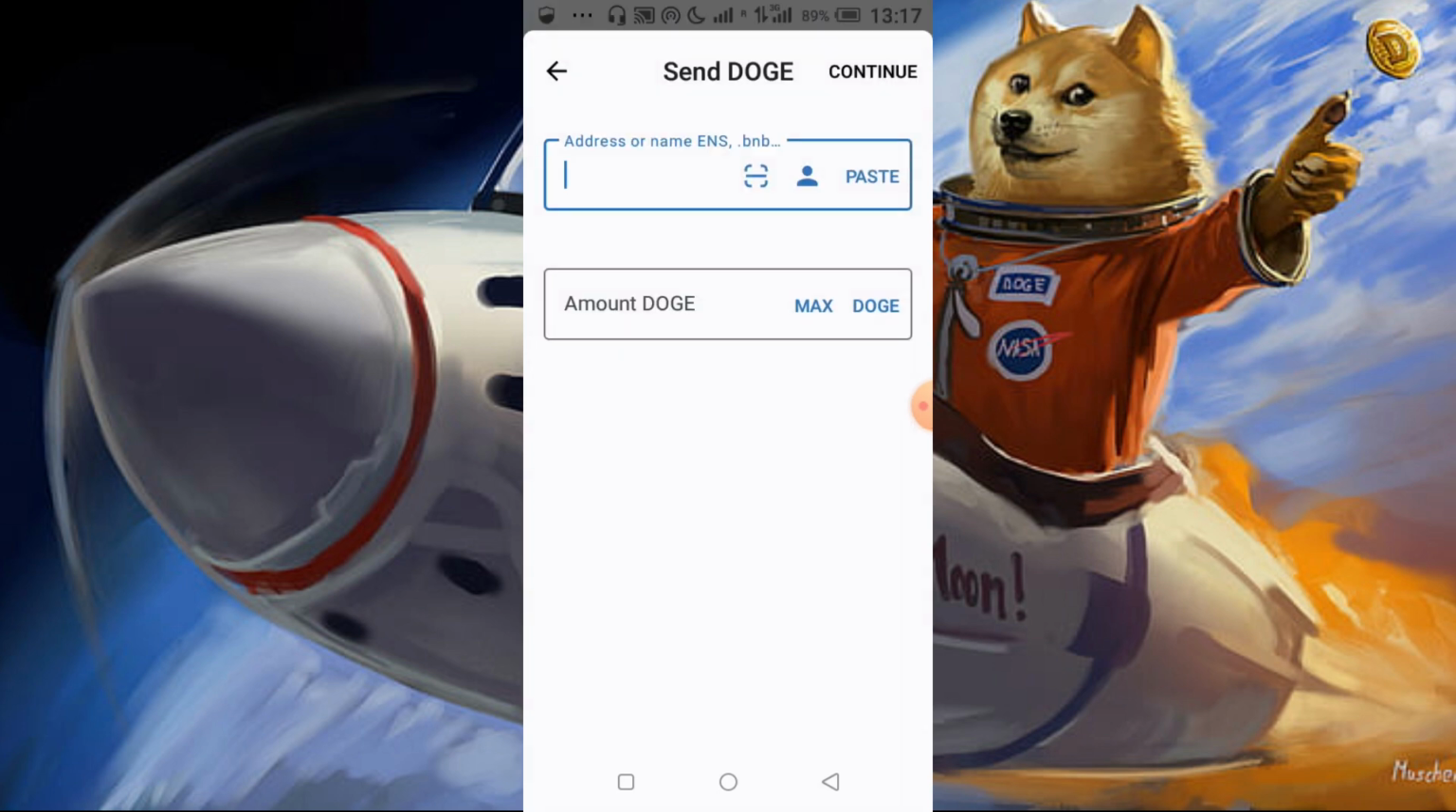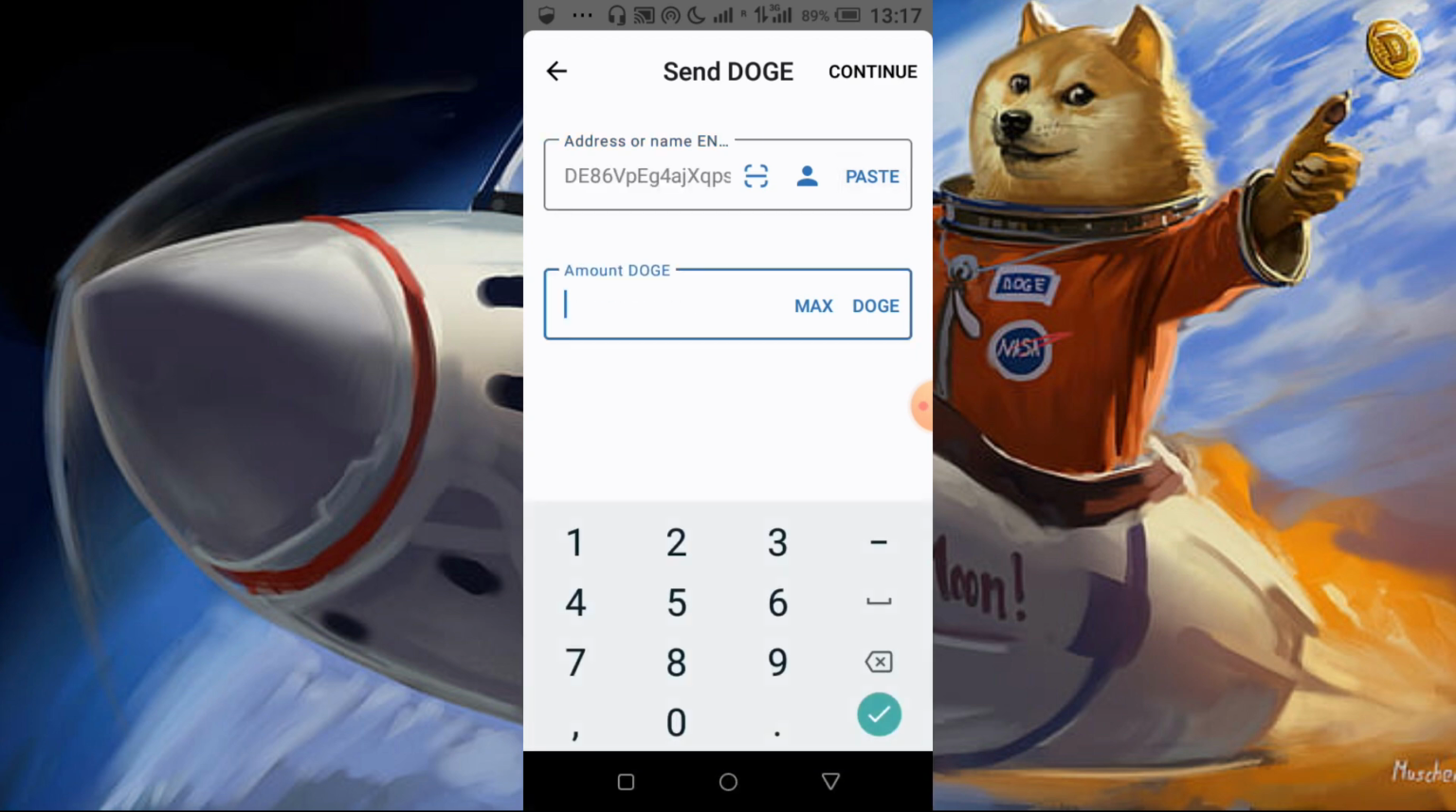then paste in the address we just copied. Then let's enter any amount of Doge we want to send. Let's say we want to send everything. Click on max, then click on continue.